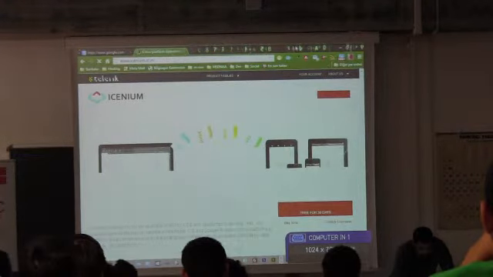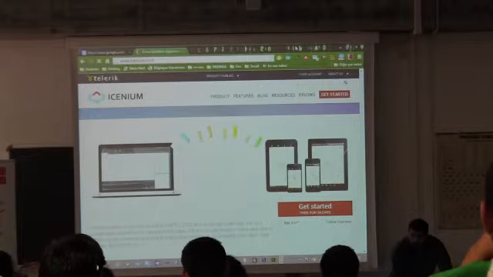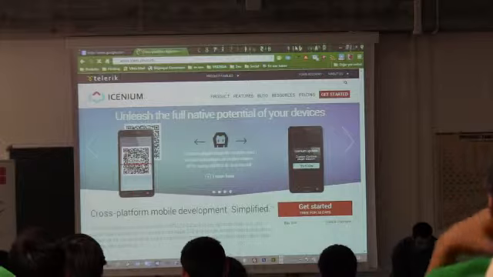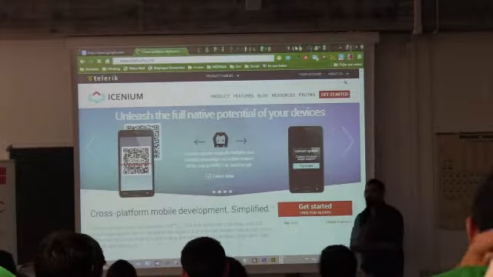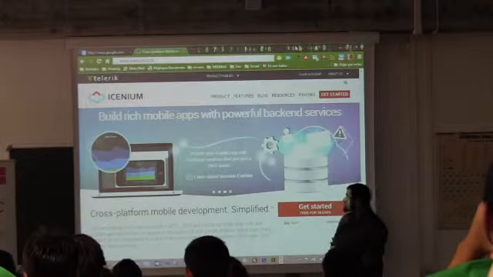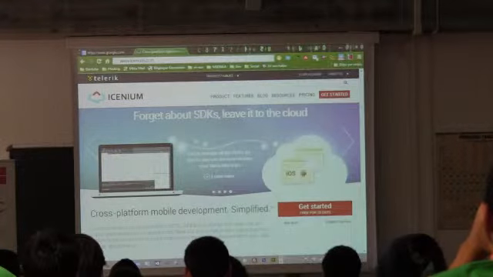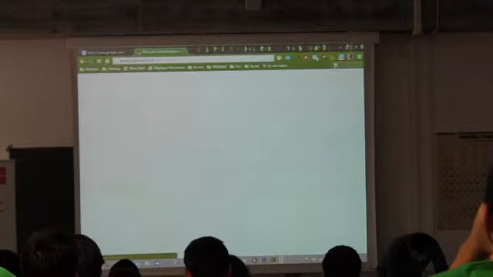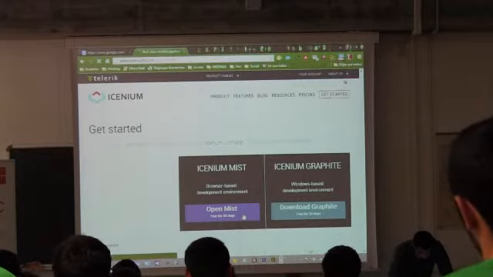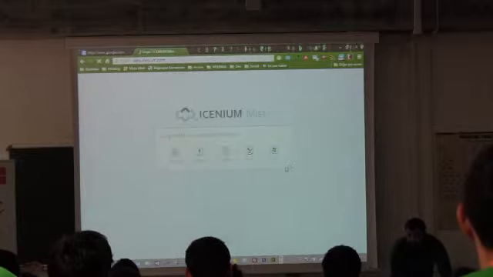This product is $19 for a month. You can try it for 30 days. It's a trial version. There's an integrated cloud environment where you can write your HTML5, JavaScript, and CSS code using Icenium Mist. I can get started. Yeah, Icenium Mist is what I'm going to use. Or you can use Icenium Graphite if you have a Windows-based client.